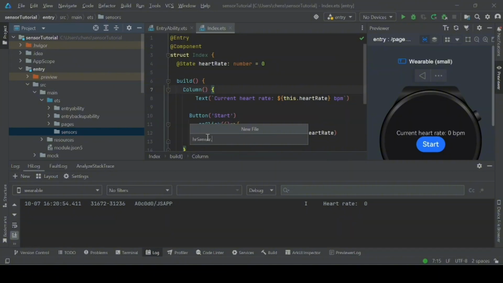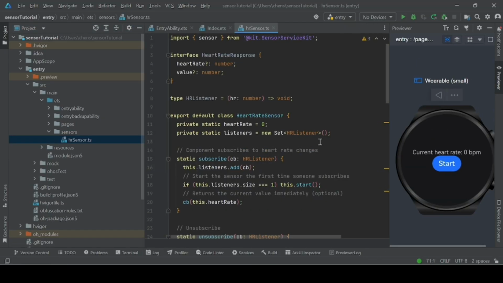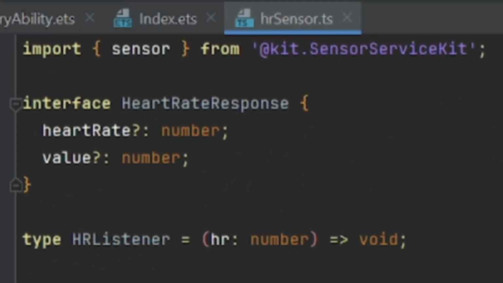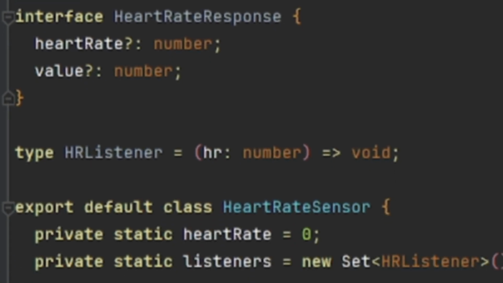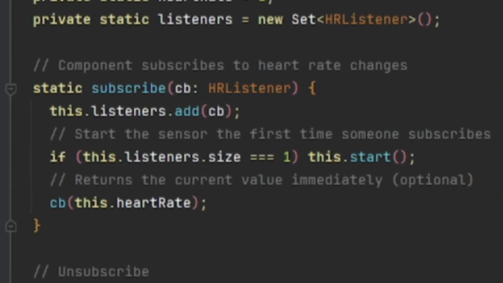Now, let's dig into the sensor class code. This code implements a heart rate sensor utility that subscribes to the watch's heart rate sensor. We import sensor from @kit.sensorServiceKit and encapsulate the heart rate response. HR listener is the listener signature that receives a numeric heart rate. We keep two static private members, heart rate for the latest value, and listeners as a set of subscribers. A set avoids duplicates and makes removal efficient.